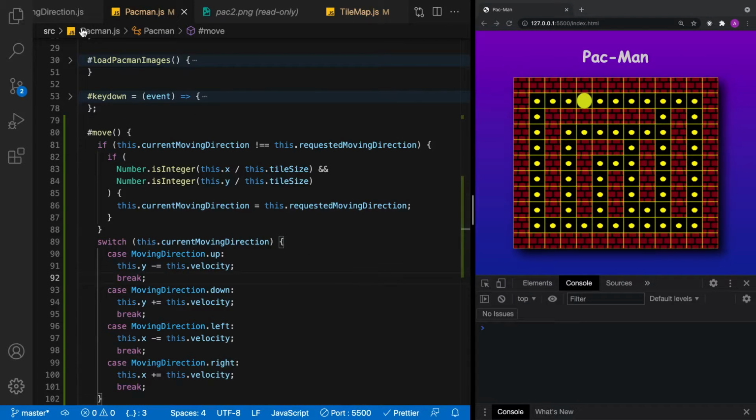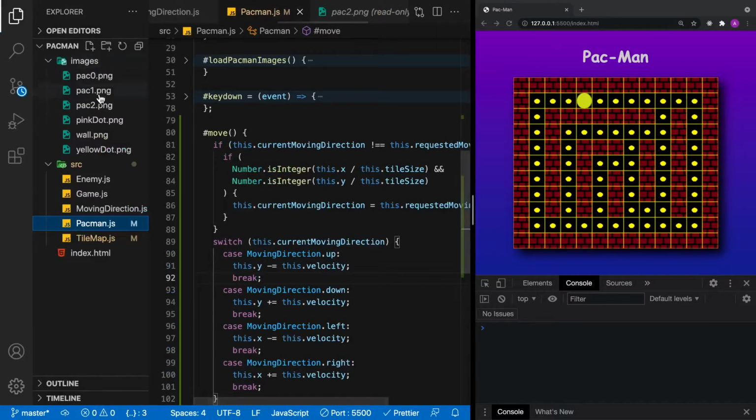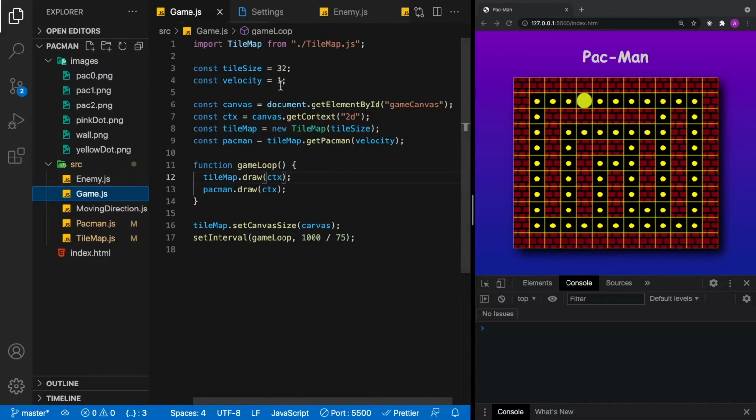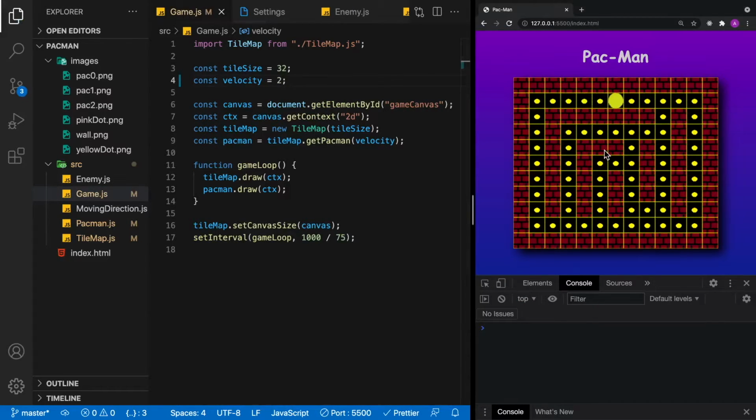To speed up his movement, we can go to our game where we defined a velocity. This velocity, let's just double it. Doubling that velocity, yeah, that's much better. Now our Pac-Man moves really fast, a bit more of a fast-paced game. I can pretend that there's collision detection by trying to avoid those walls. Eventually when we hit down, Pac-Man will move the way he's intended to.